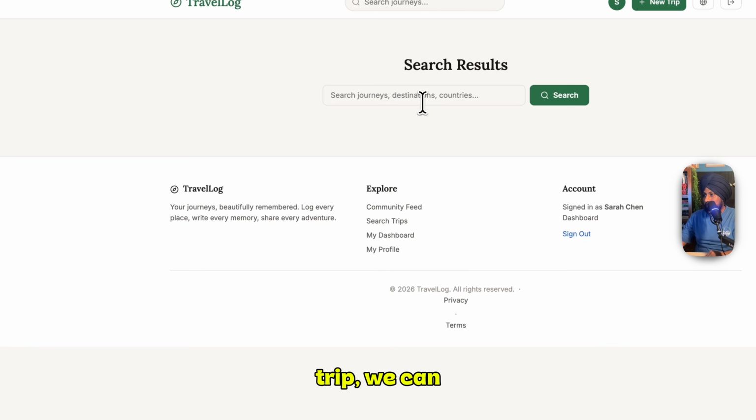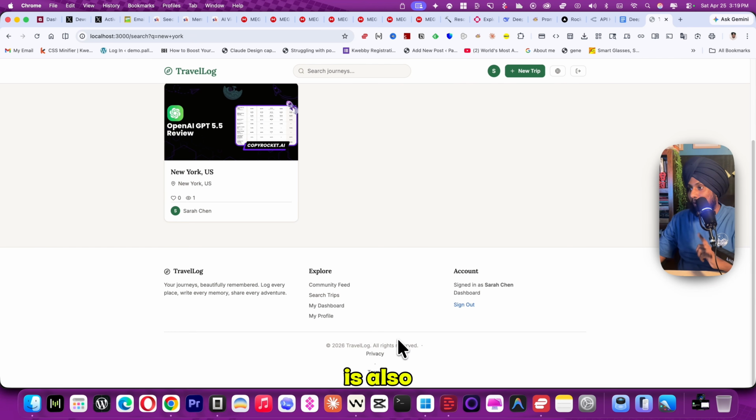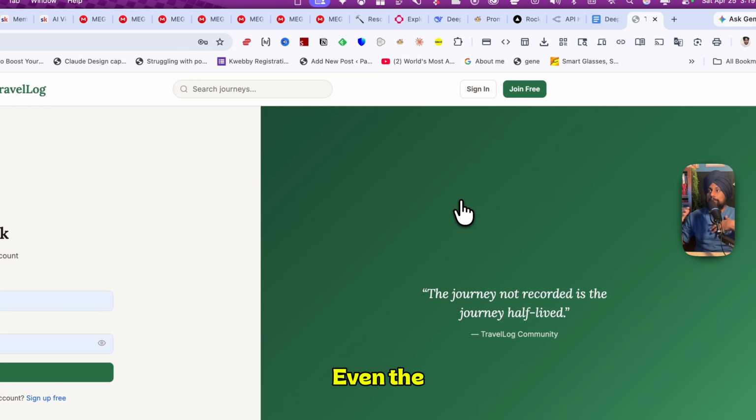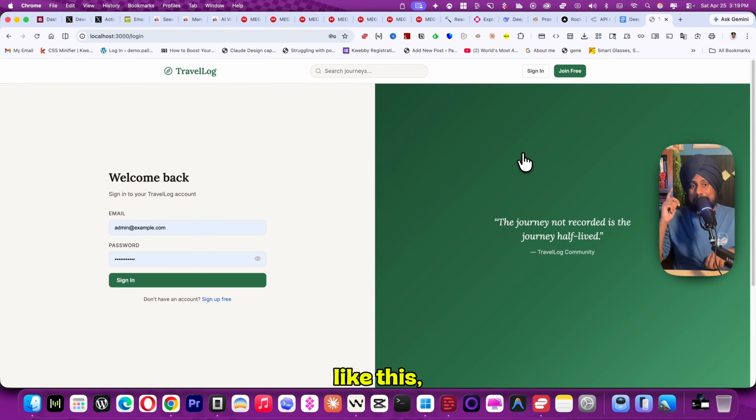The search trip, we can search trip. So let's add New York. Yeah, search is also working. Okay. Community feeds, even the sign out is working. So I give it a 5 out of 5 for an open source model like this with just one shot. This is actually an upgrade and a big competitor to our open source model.